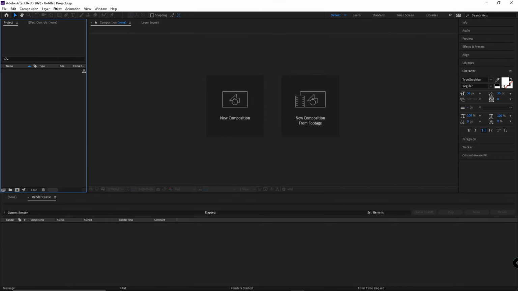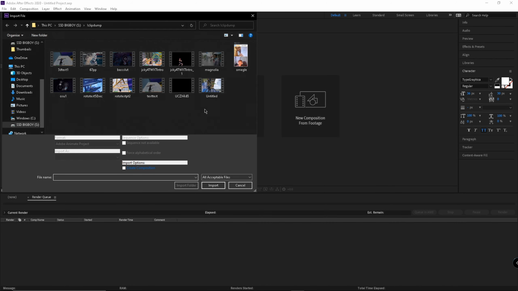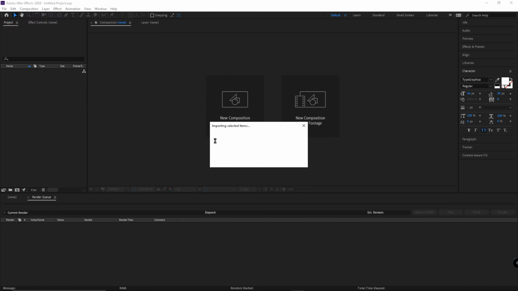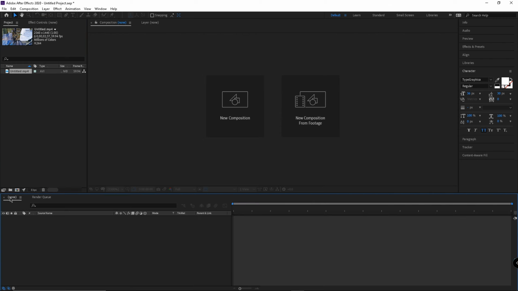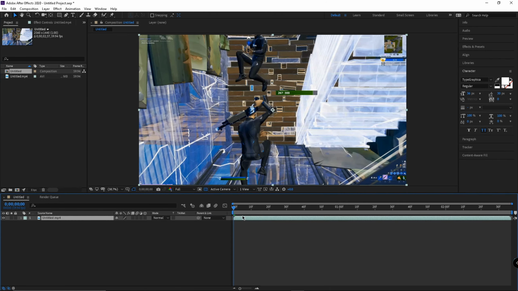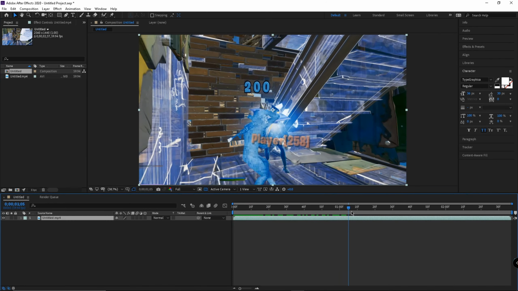You get full screen. There'll be a tab over here. Click on Project and then double click in here. Here you want to find the clip, right? So click Import. There you go, we've got a clip here. Then you want to click on the timeline here. If you have render queue, that's fine, keep it there. Go on here, drag this down. Timeline. Now you've got this clip, right?